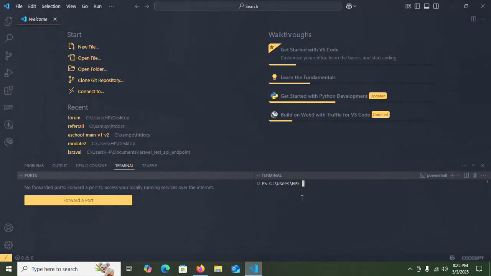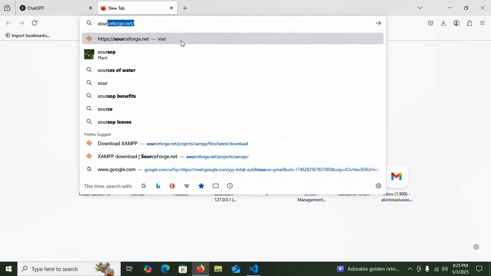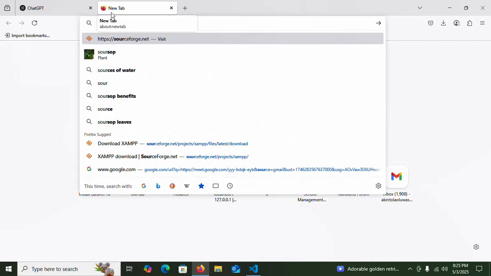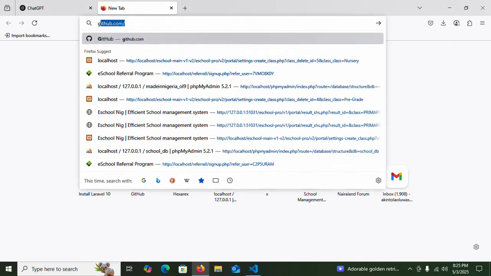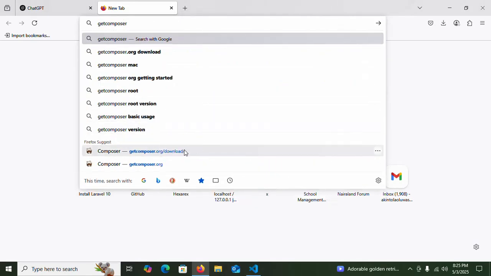One thing that we need to have in mind is that we need to ensure that we install SAMP, which is software we can get at sourceforge.net/project/SAMP, which is this URL my cursor is pointing to. And then we also have to ensure that we have Composer, which is at getcomposer.org/download. I'll not be doing all of that because I already installed it on my system.